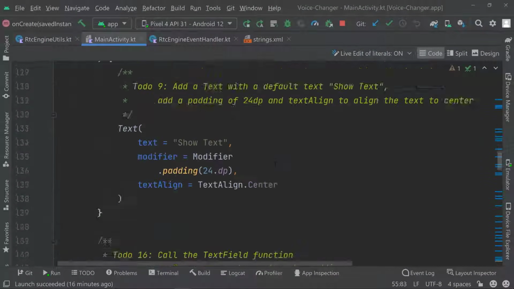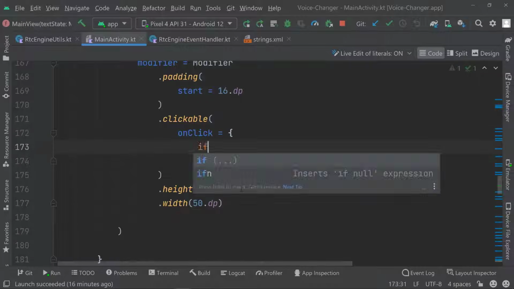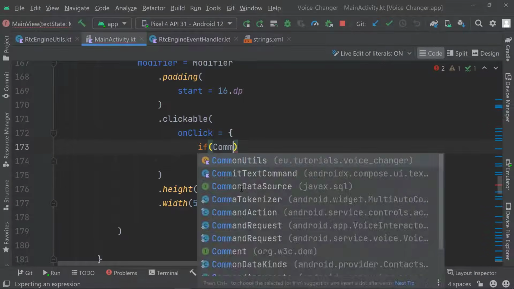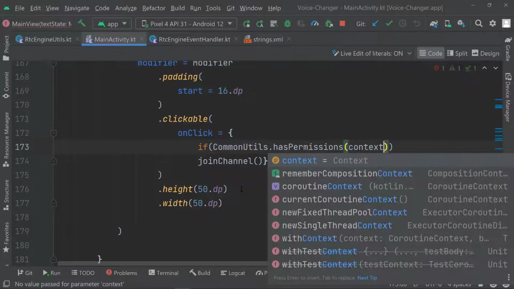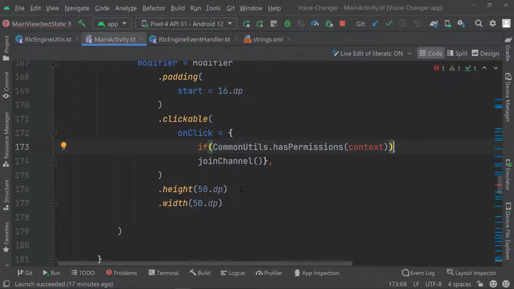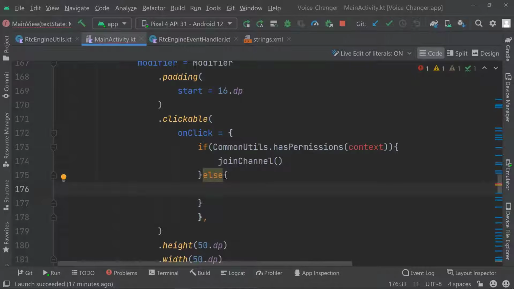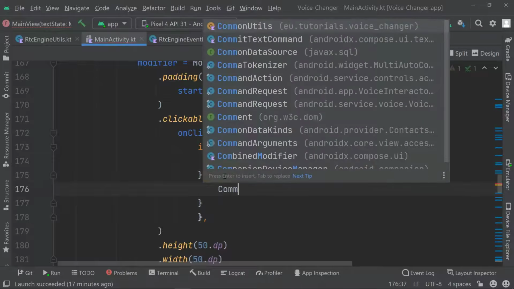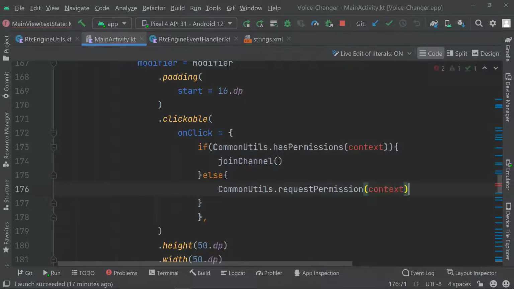Okay, at this point, we need to make sure that whenever we are clicking onto our image, we are checking if we have the permission to even do something. So we're trying to join the channel right here, but this will only work if we have the permission. So we need to check if common utils dot has permission where the context is true, only then can we join the channel. And otherwise, we will request the permission. So common utils dot request permission with the current context.